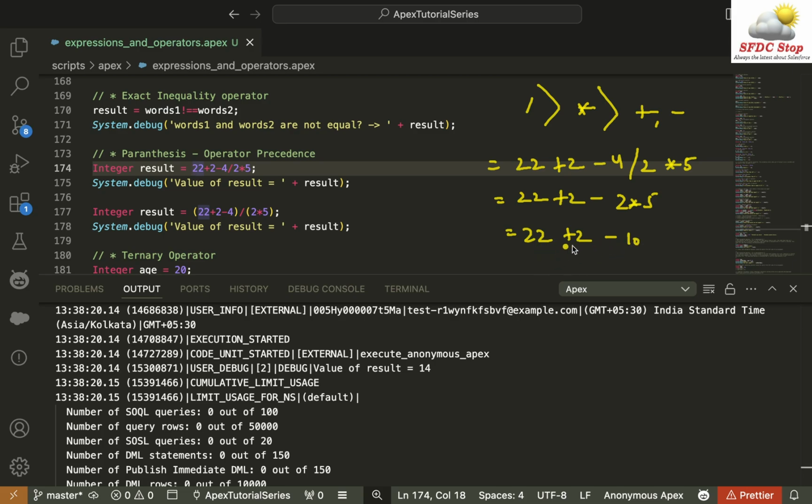So let's say first of all addition is happening. So it will be 22 plus 2, which is 24. And then we have minus 10. And the final value will be 14, right? So this is how we are getting the result here. So what we understood is that operators, if they are applied together in a particular expression, have a precedence that they follow.